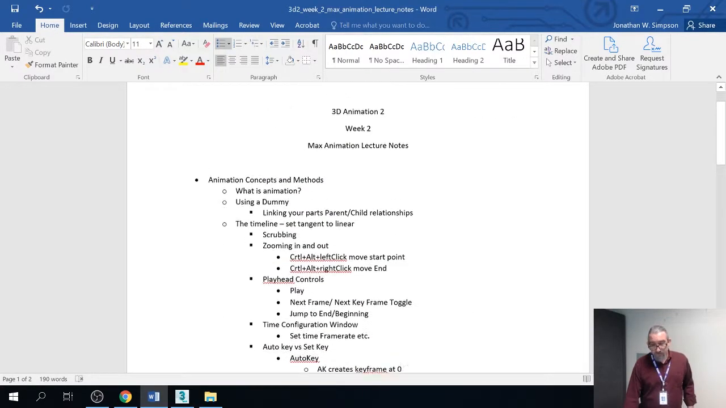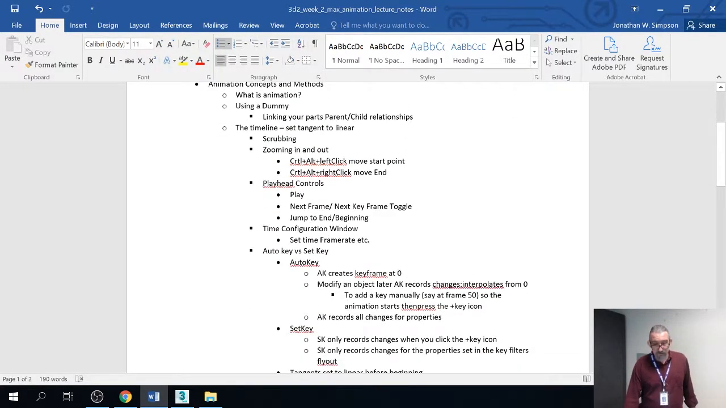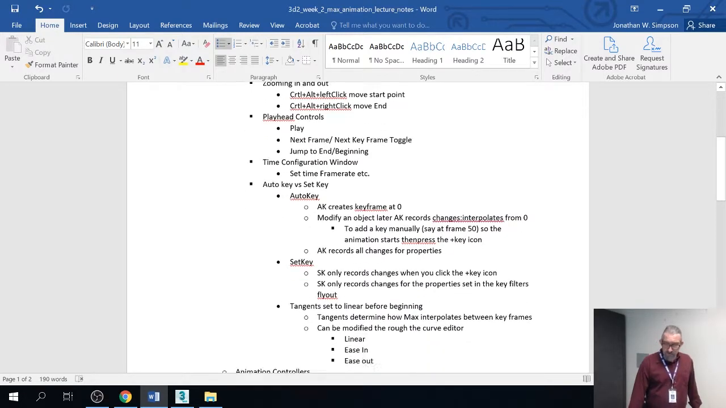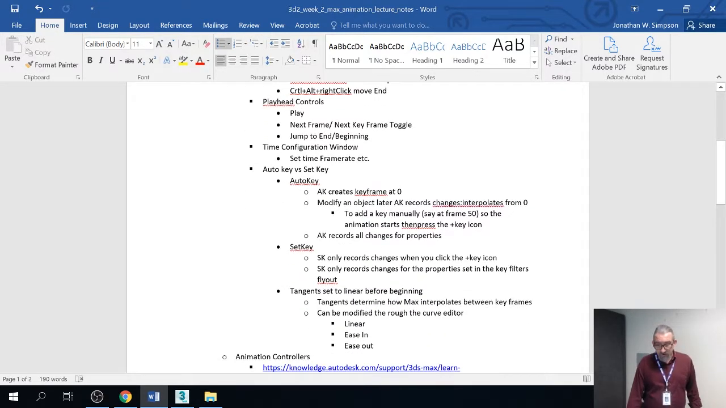Okay, so here's our recap. We talked about animation concepts and methods. We talked about what is animation, how to use a dummy, how to link our children to the parents. We talked about scrubbing our playhead, zooming in and out, playhead controls, and how to add more time to our frame rate. There will be no 3-second animation submitted in this class. If I ask for 10 seconds, give me 10 seconds.